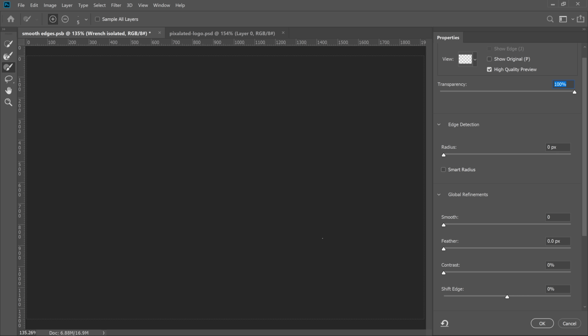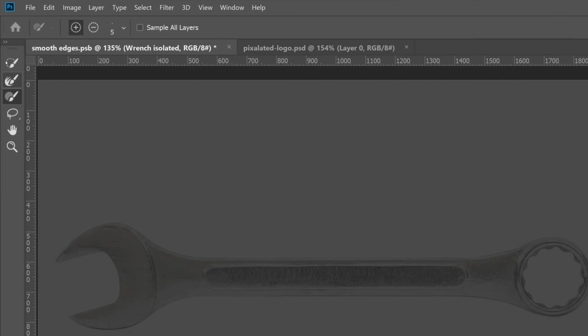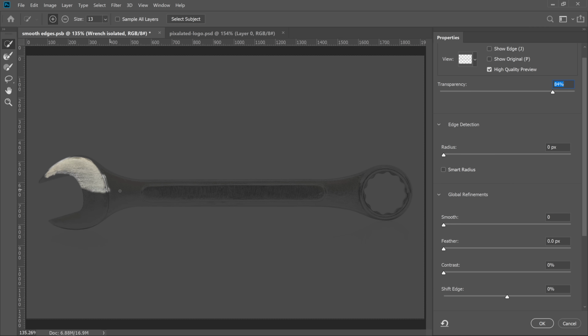And that's because we haven't selected anything. We came into the Select and Mask workspace without any selection or any mask, and we're going to select everything from within the workspace. So if you bring down the transparency, you can see what we can select. And we're going to use the tools in the tools bar to make a selection. We're going to start with the quick selection tool, and I'm going to click and drag on the wrench to select it. As you can see, it's really easy to make a selection with the quick selection tool, but there's actually an easier way.